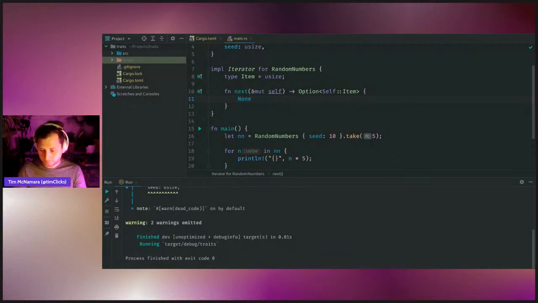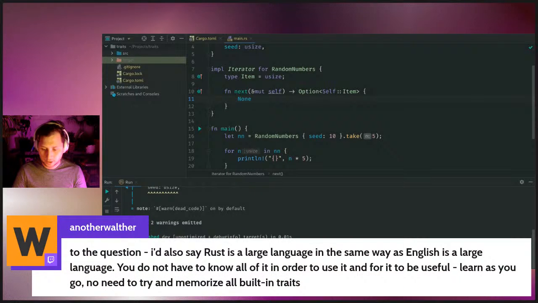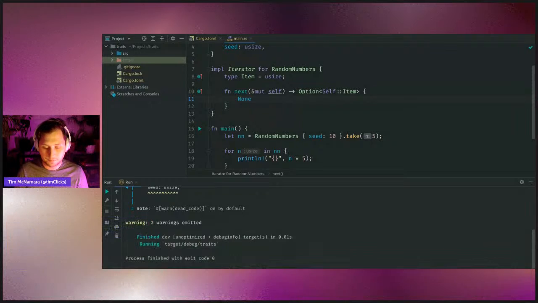Okay. So I've just had a really insightful comment to the question. I'd say that Rust is a large language in the same way that English is a large language. You don't have to know everything in order for Rust to be useful. I think that's very true. There's no need to memorize everything and all of the built-in traits.